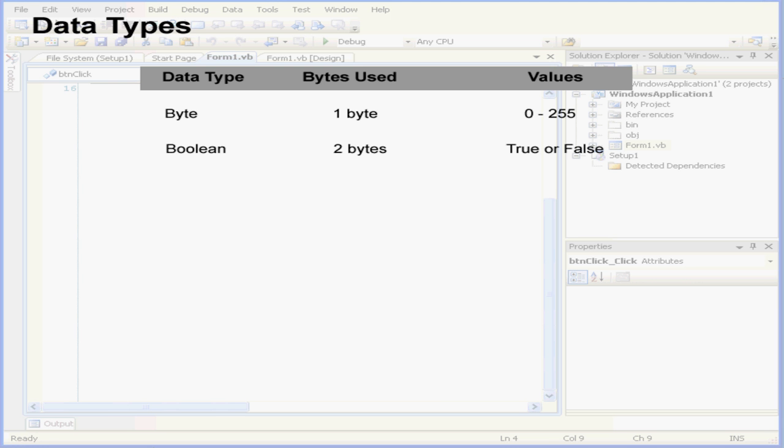Another data type is Boolean. It stores values in 2 bytes or 16 bits. It holds 2 values, true or false. These terms are known as reserved words in the Visual Basic language. Basically, they can't be used for any other purposes.